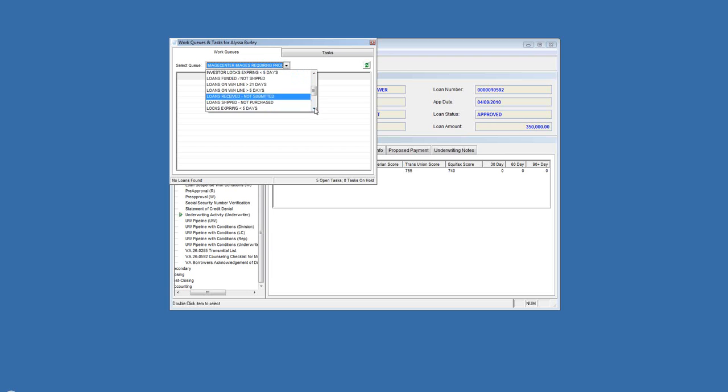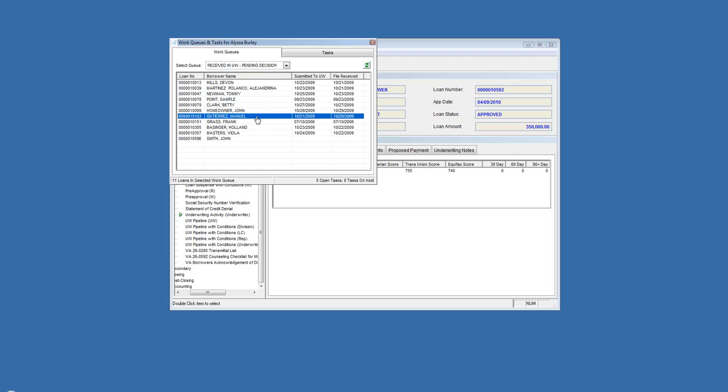Now, the next one I want to mention is the new loans today. So this is just going to give you all of the loans that have been added to the system today. And it kind of allows the underwriter to see what their pipeline will look like in the near future. Next, we have the received an underwriting pending decision, and that's exactly what is showing on here. These are all the loans that have been received by the underwriting department, but we really don't have a decision on them yet.